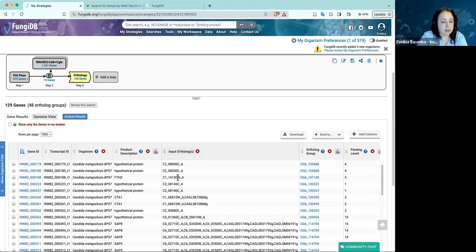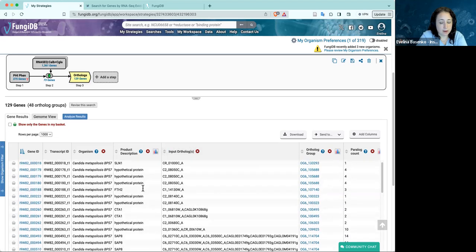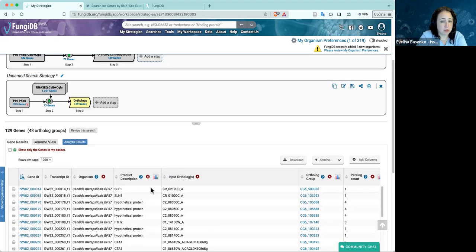So in this case, as a Candida metaphylosis researcher, you may want to download the list of these genes and explore this a little bit further to see if you could pull up some interesting domains, whether they're predicted with AlphaFold or annotated by other community members on gene record pages, etc.